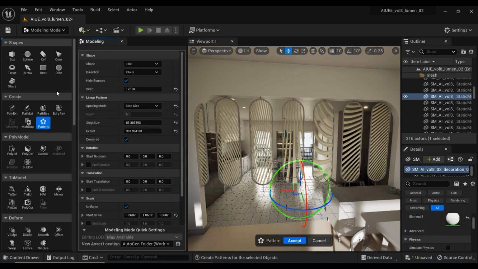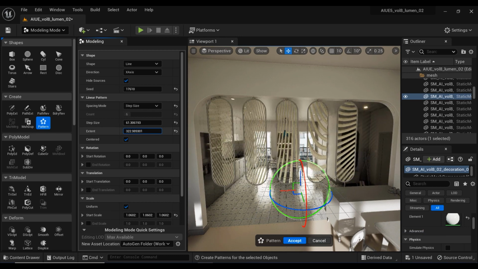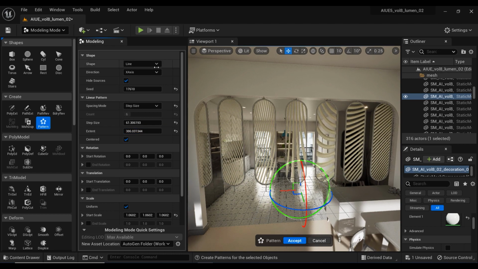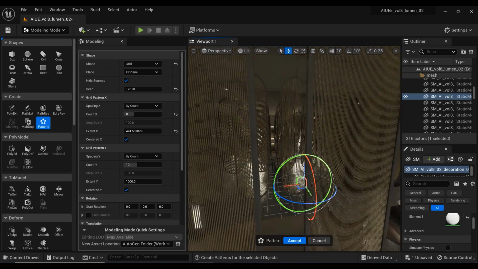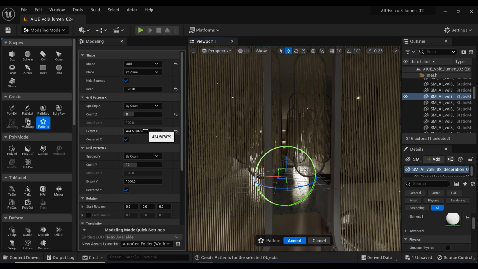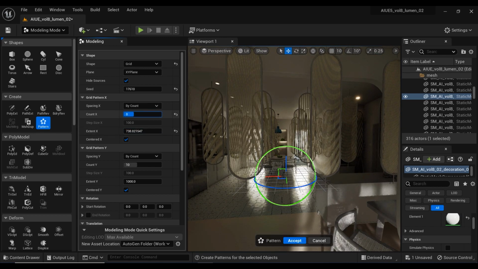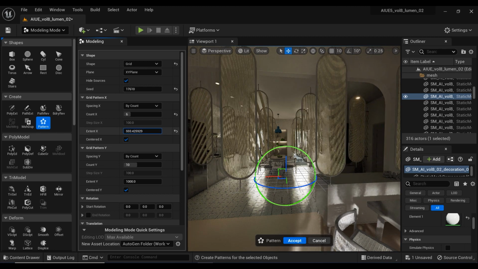I just recommend you to play with these options and parameters and just figure out which one works better for you. I just want you to be familiar with all of these options that we got here. For example, let's change the shape to grid. And as you can see, we have kind of a grid pattern of these decorative objects. And we're also able to set the count and extent on this mode also.